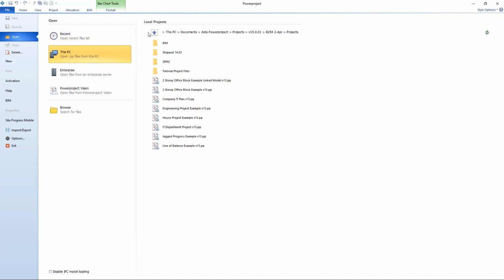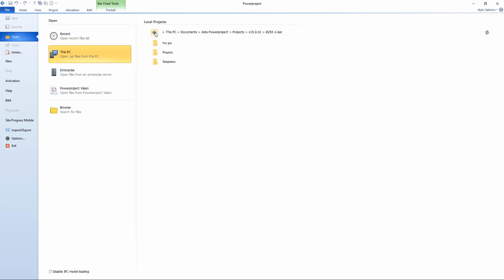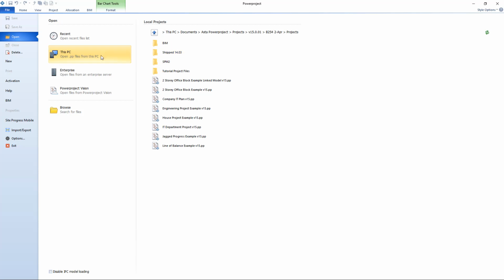You can navigate those with the Explorer now built into Powerproject, and you can obviously browse to anything using the Windows Explorer. We can interface with the new Powerproject Vision web portal, and if we have the ability, we can connect to a multi-user system.